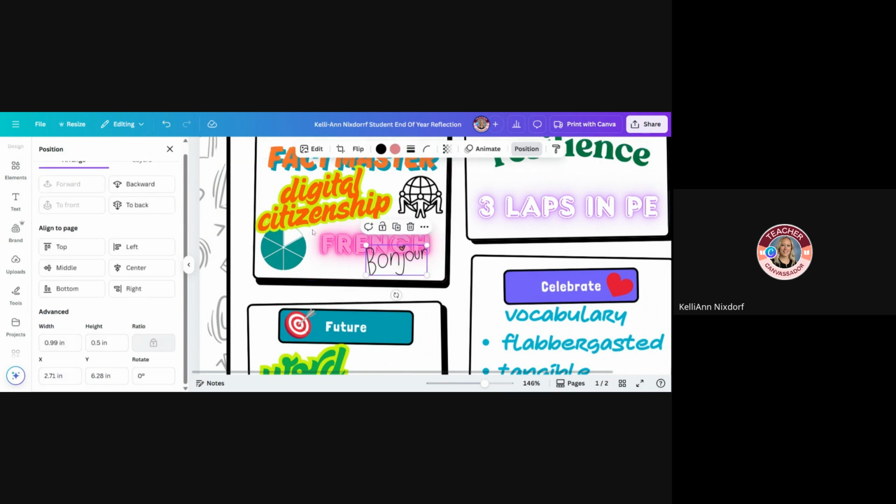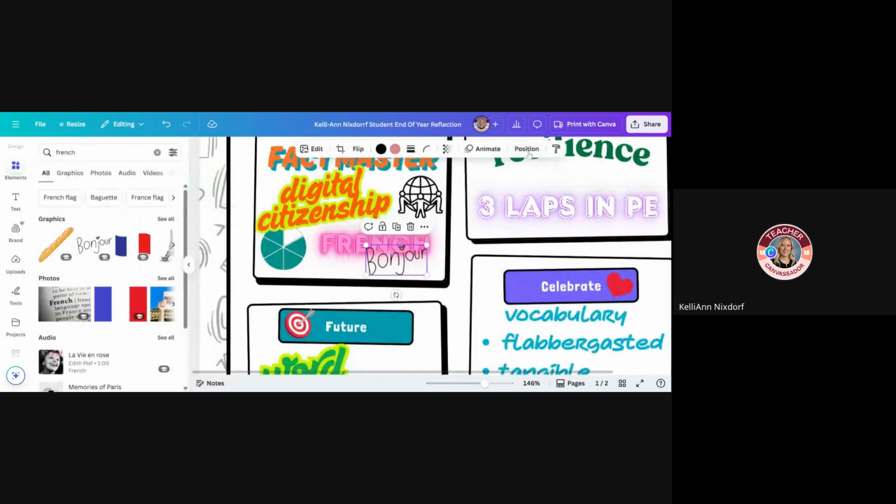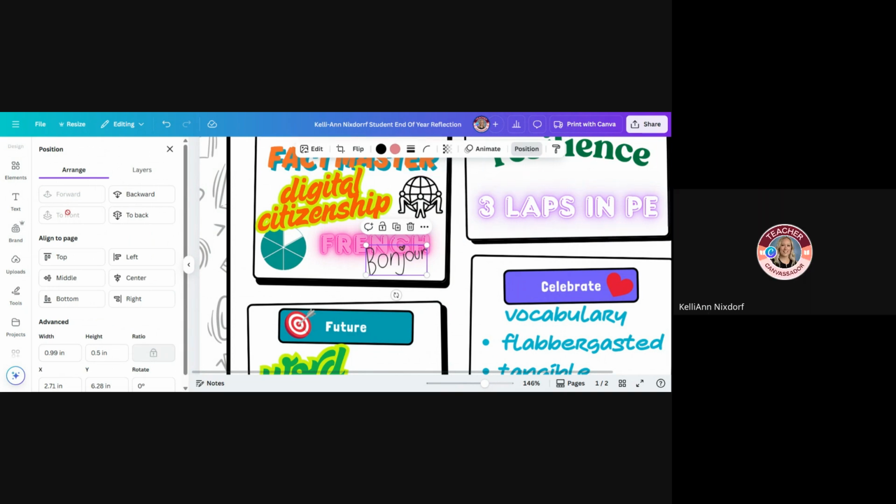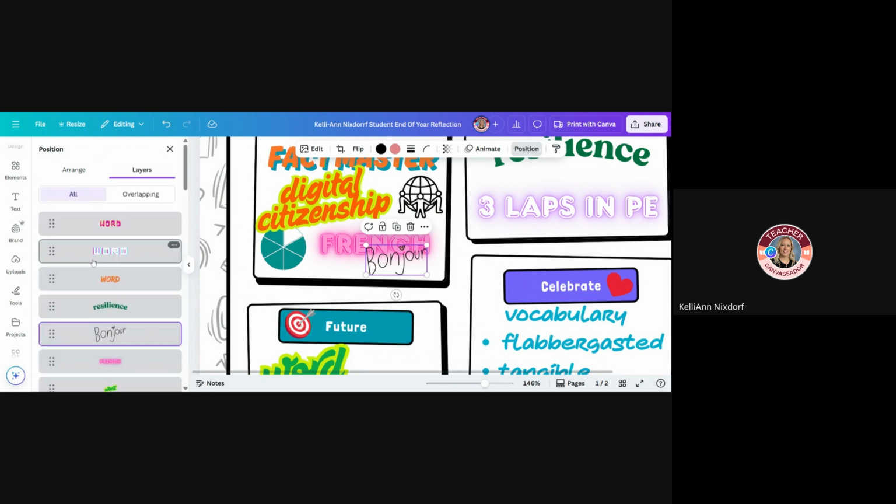What do you think, Mrs. Cannikins? So there's two choices. We can click on this position tab at the top. Looks good. We can quickly click on to front or to the back. Ooh, it disappeared. Or we can click on layers and we can actually drag them into the spot we want them to be. So we can click it and then just drag.